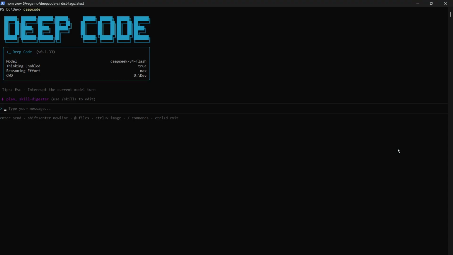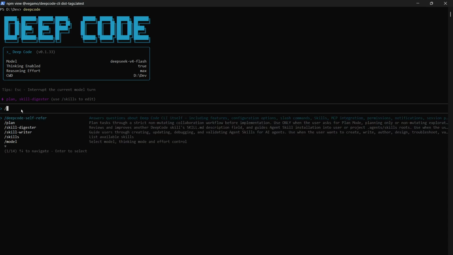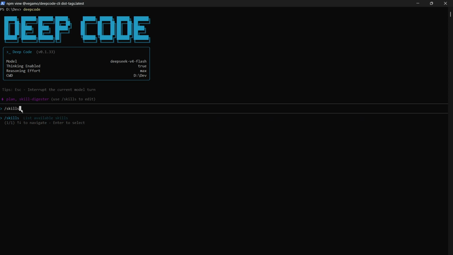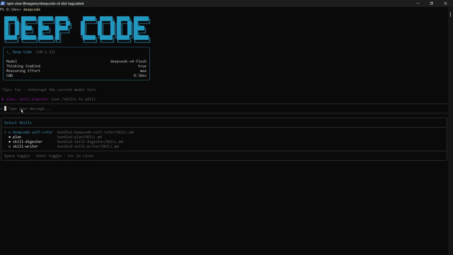The first thing that you will need to do is simply launch your Deepcode. So to do that, first launch your administrative Windows PowerShell. And once you are done with that, type in deepcode to launch Deepcode. And once you are inside Deepcode, simply type in the following command, that is a forward slash, and then type in skills. It will simply list all of the available skills within your Deepcode.